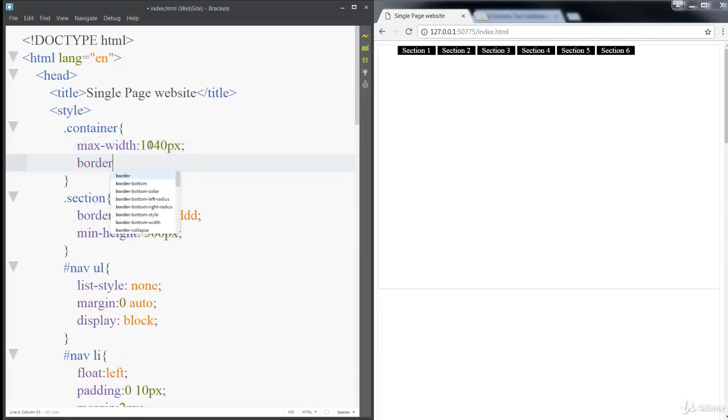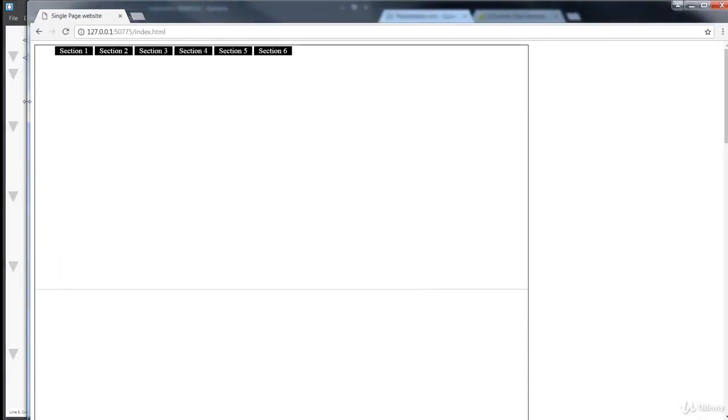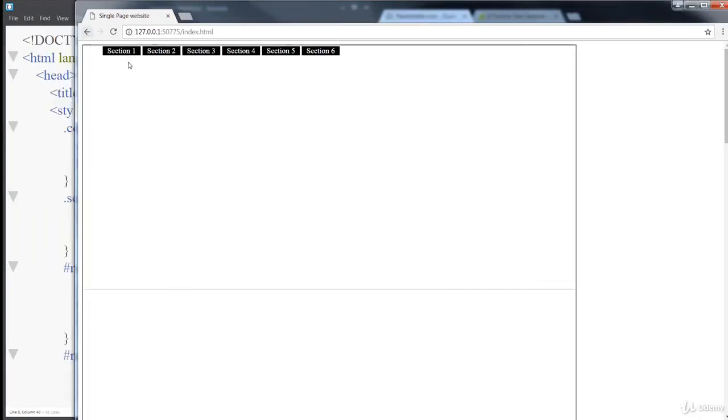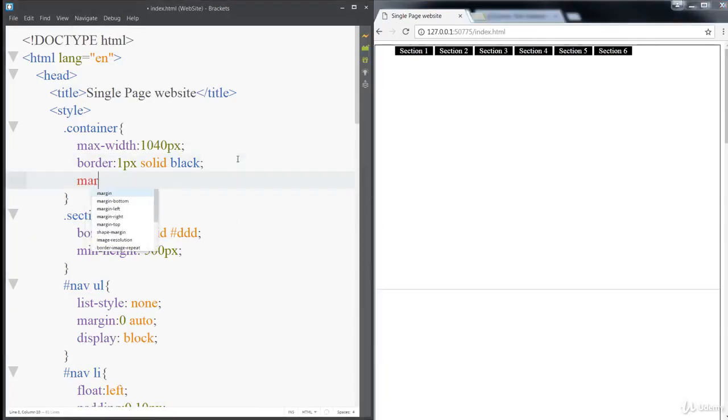And we'll add a border around this as well. So 1 pixel solid black so that we can see it. And you can see there we go, we've got our border. And one of the things whenever you set a fixed width, it's not going to be centered anymore. So always remember that you should center that content. It's not going to look good otherwise.